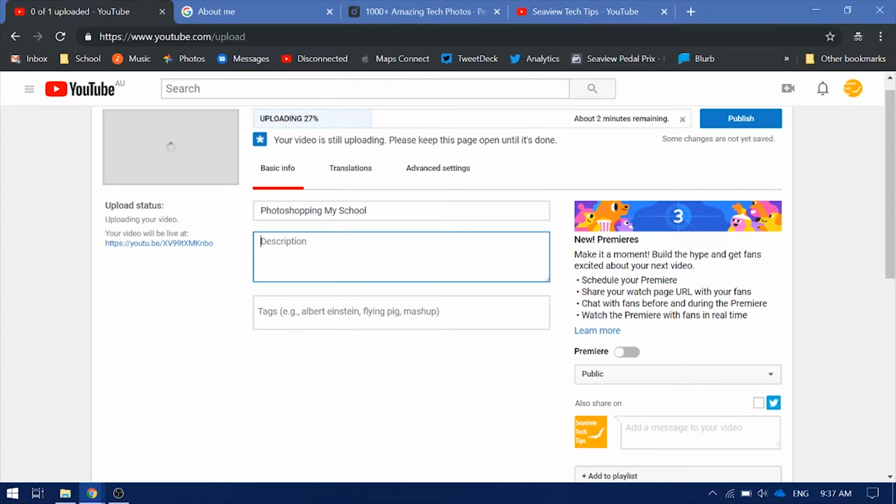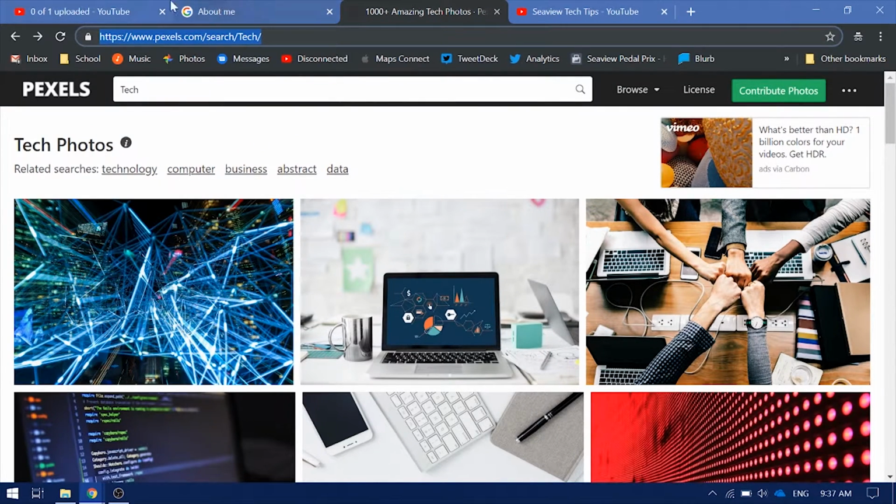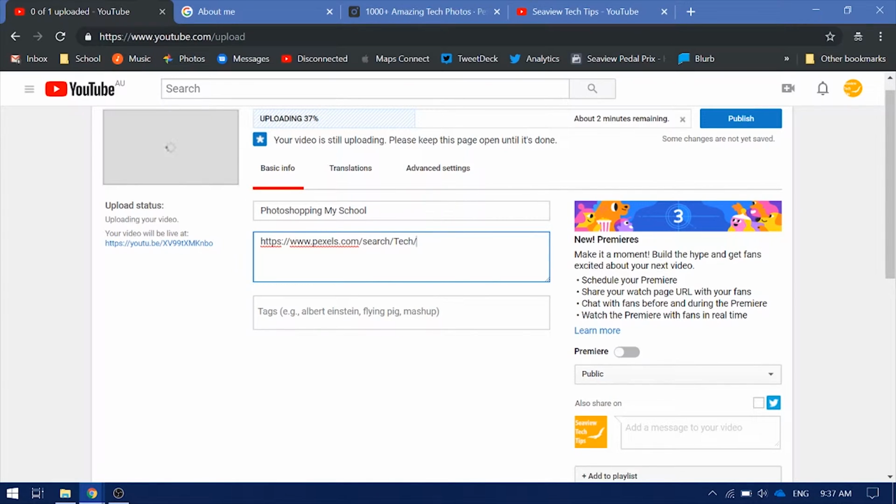We have a description to put in. This is good to put in keywords as well. If you reference any websites in your video, it is also a good idea to copy and paste them in so people can easily find the websites that you've used.